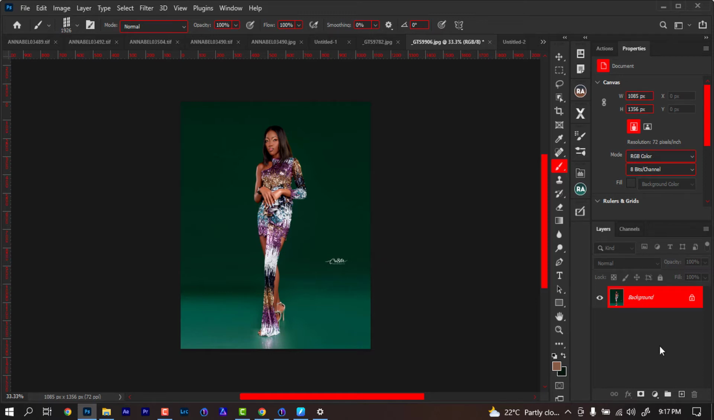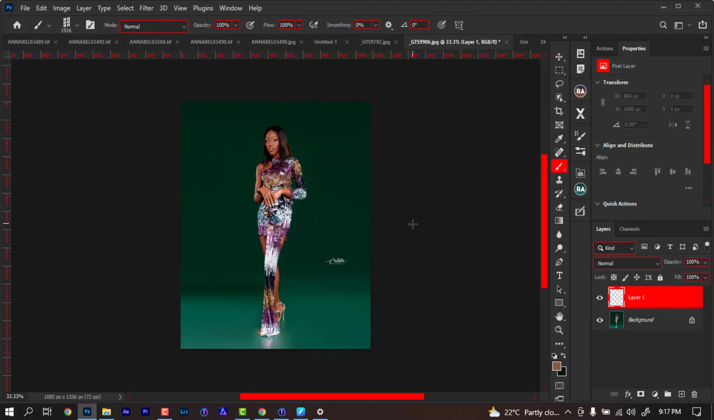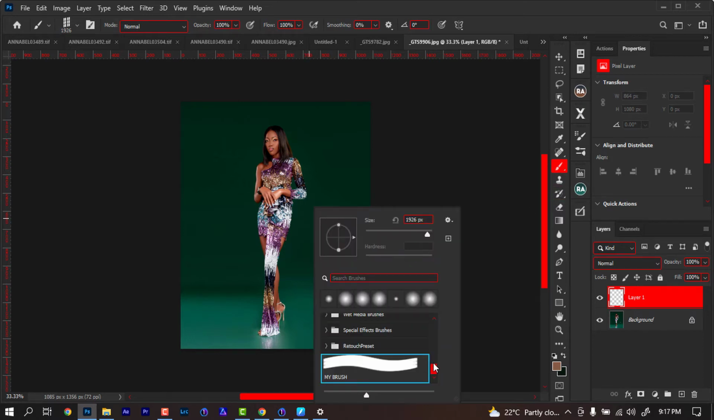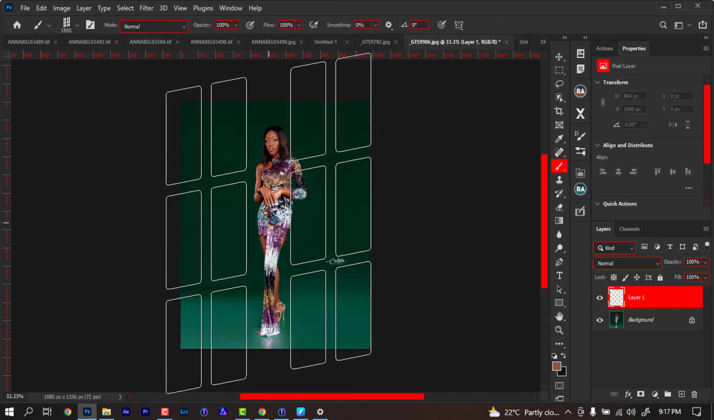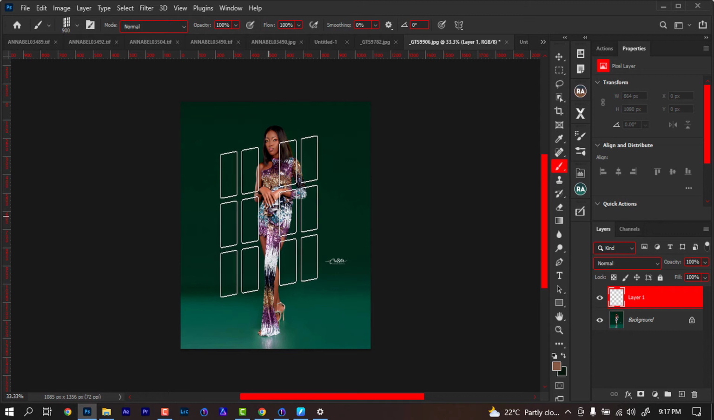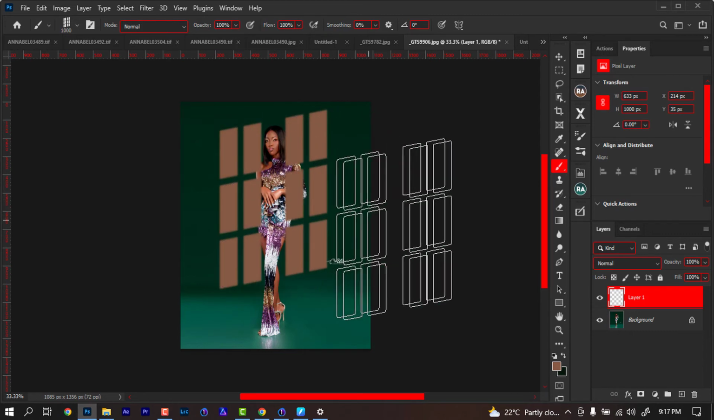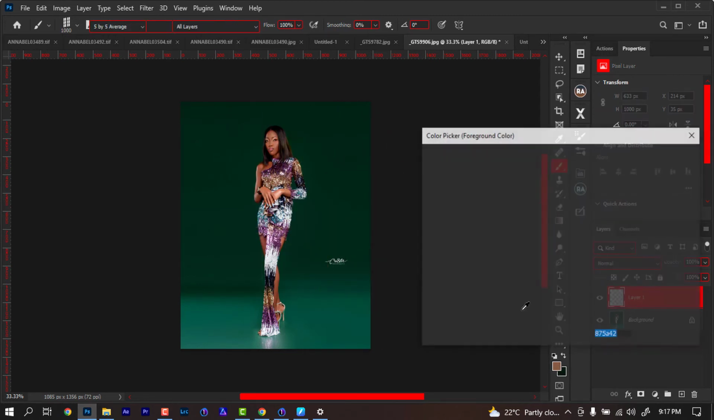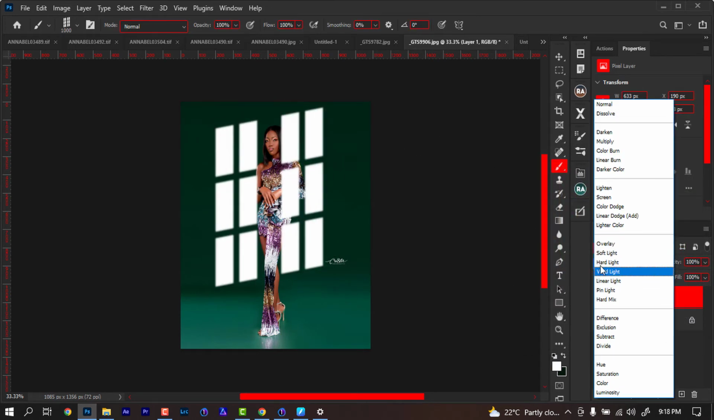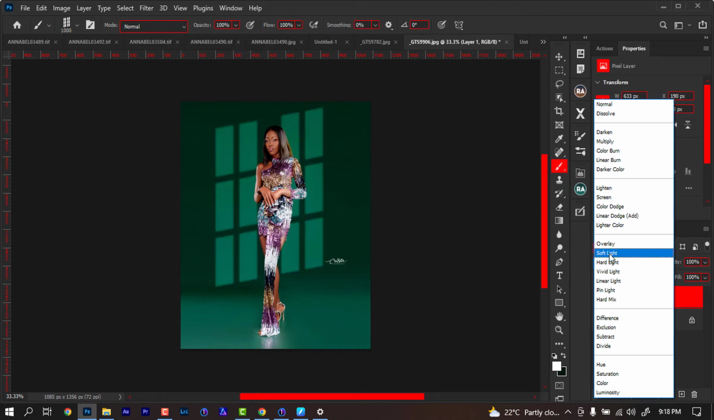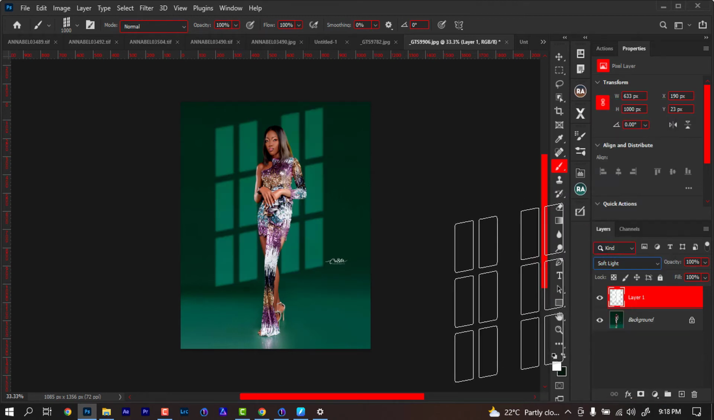Probably this is the image I want to use it for. So I'll create a new layout, then go to brush, make sure I'm selecting my brush, then go down to here. You can see my brush. I'm just going to reduce the size. Probably like this will be fine. Then I'll use a white brush and just click. When I click that, I can keep it at screen or soft light, but soft light works best for this particular image.